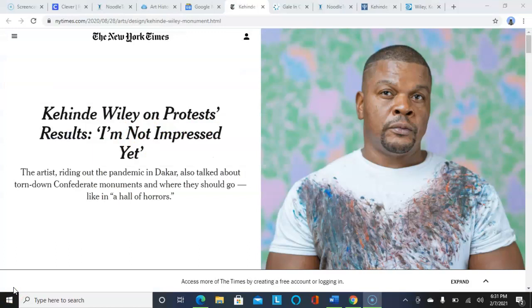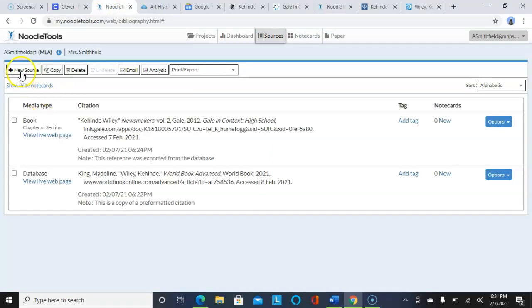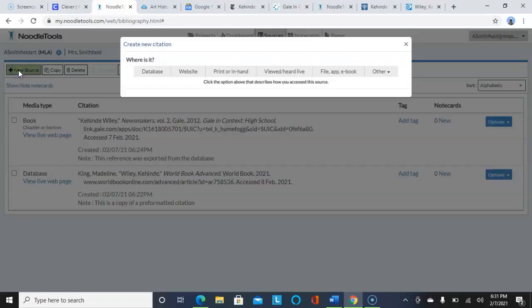Okay, so here's the hard part. How about if you find a source through Google, and that means you have to create the citation yourself. So I have found a New York Times article. I've evaluated it. I've decided it's a high quality source. It could also be the artist's own website. So the first thing I'm going to do is I want to be in Noodletools and I want to click on the plus beside the new source.